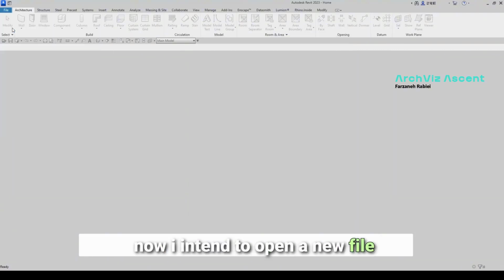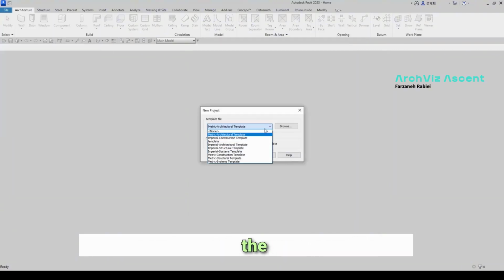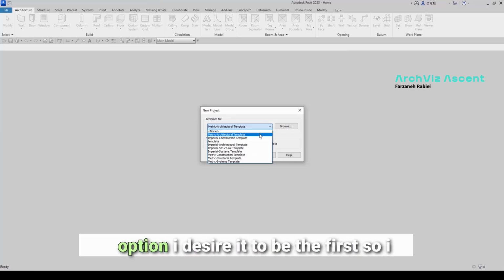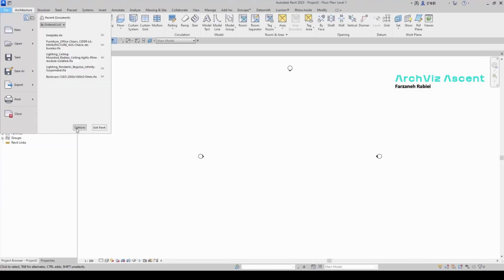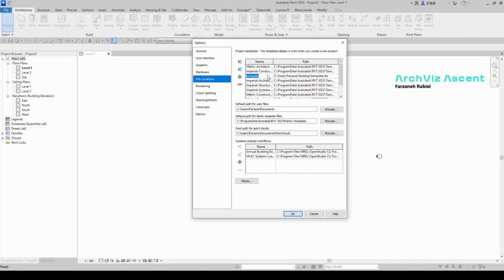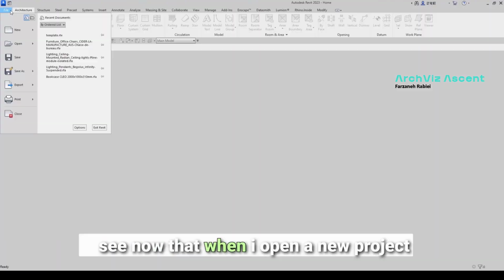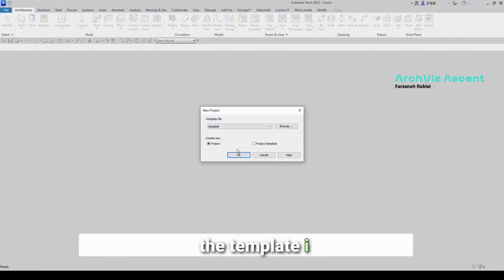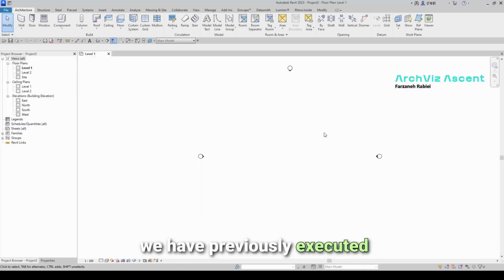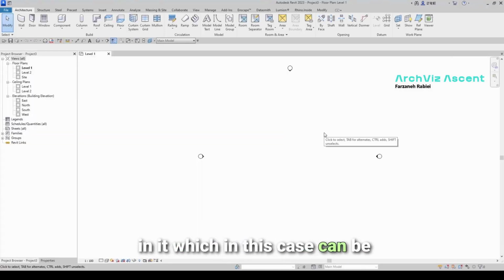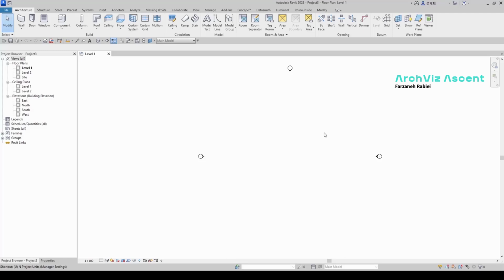Now I intend to open a new file. The template has arrived as the third option. I wanted it to be the first, so I go to Options and move it. See, now when I open a new project, the template I created is the first option. This template brings us all the settings we have previously made in it, which in this case is the length unit setting.